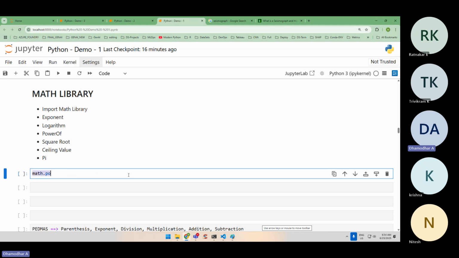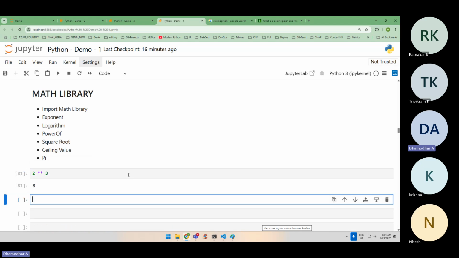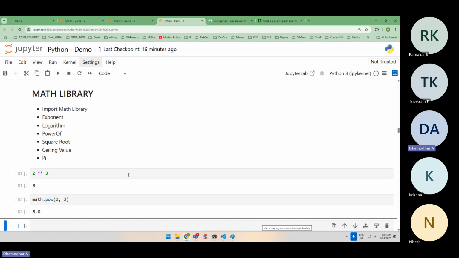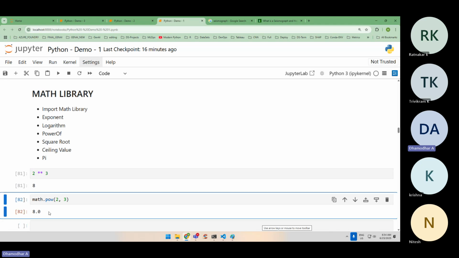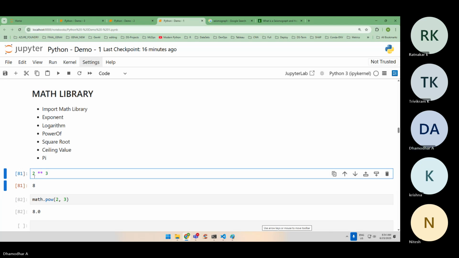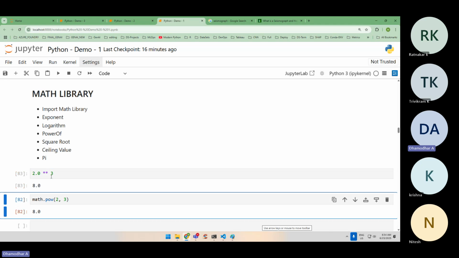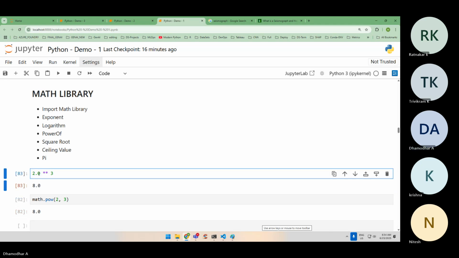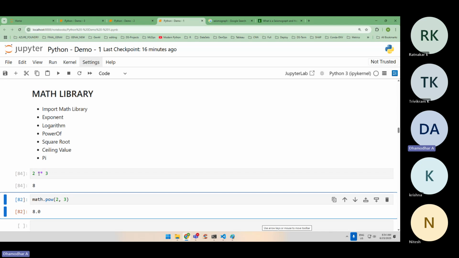So we know how to get the power. Let's say 2 to the power 3. So we use double asterisk, right? The same way we have power in the math library too. So 2 comma 3 gives the same result, except that math.pow will return the float value, whereas here it is integer. If you use a float value anywhere here, it will also return float value. Most of the libraries try to return float value to make sure that it maintains the precision.